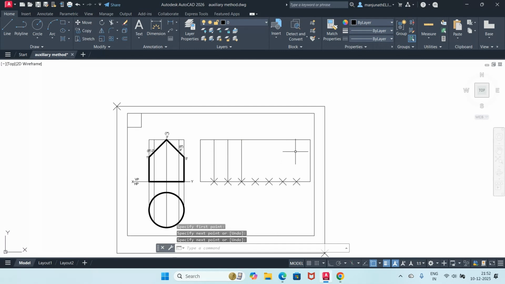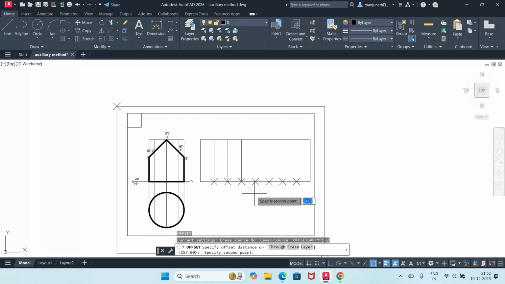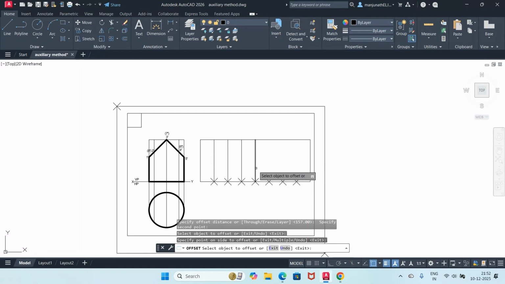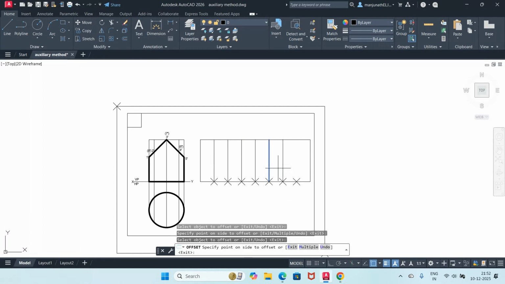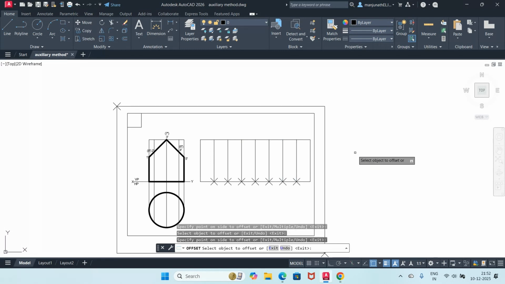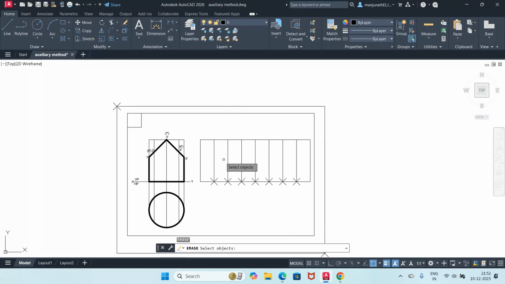The one way is this, and the other way is offset. You take the node of this to node of this and offset this. Take it out like this. This can also be used. Now we go for erase. Select this entire thing in the window and remove those points. Now we go for zoom window, take nearer to the screen.